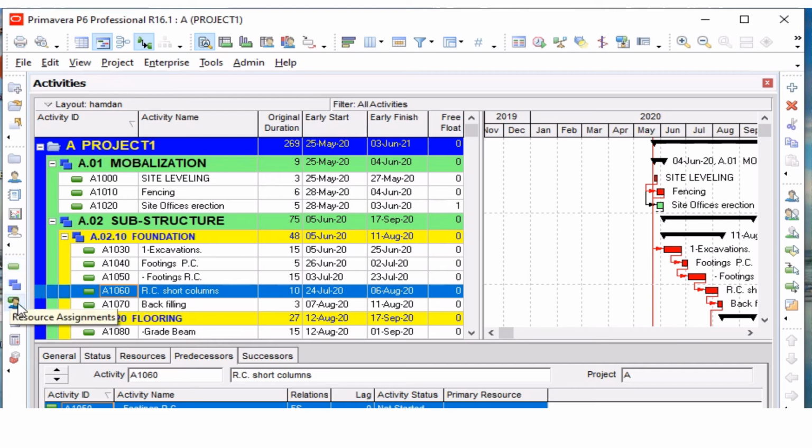This is the resource assignment, where you write all the resources needed for your project. After you write these resources, if you stand on any activity, you can choose your resources from the list assigned here.